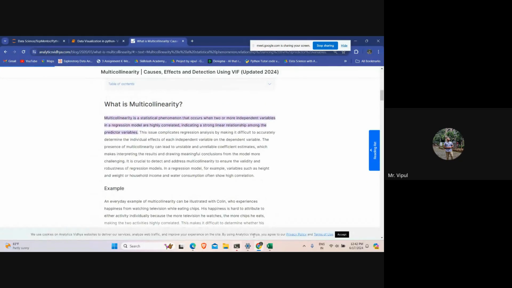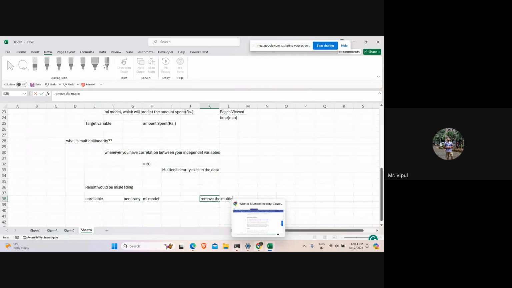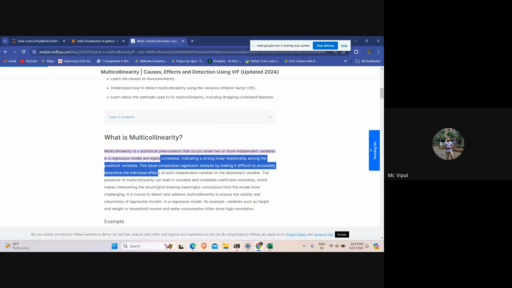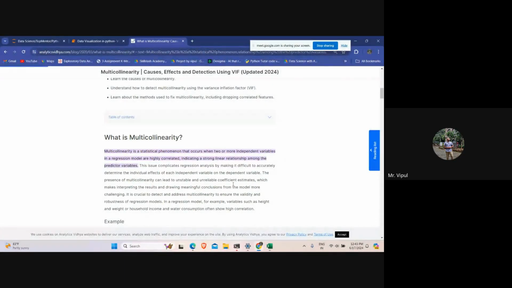So if multicollinearity exists, the results would be misleading and unreliable. So your accuracy will also be lower in the machine learning model, obviously. So we need to remove the multicollinearity. Now, is it clear for everyone what is multicollinearity? Because this is also a very important point in your machine learning. Is it clear for everyone?